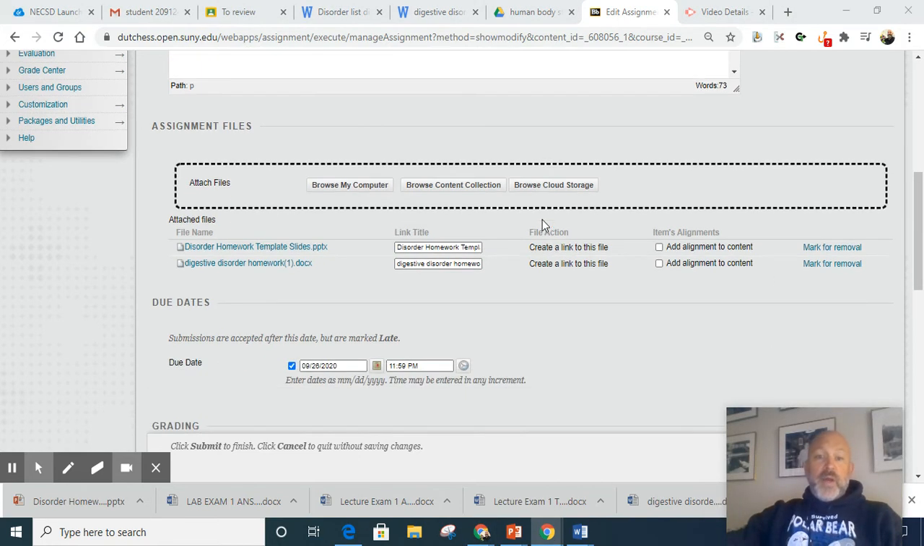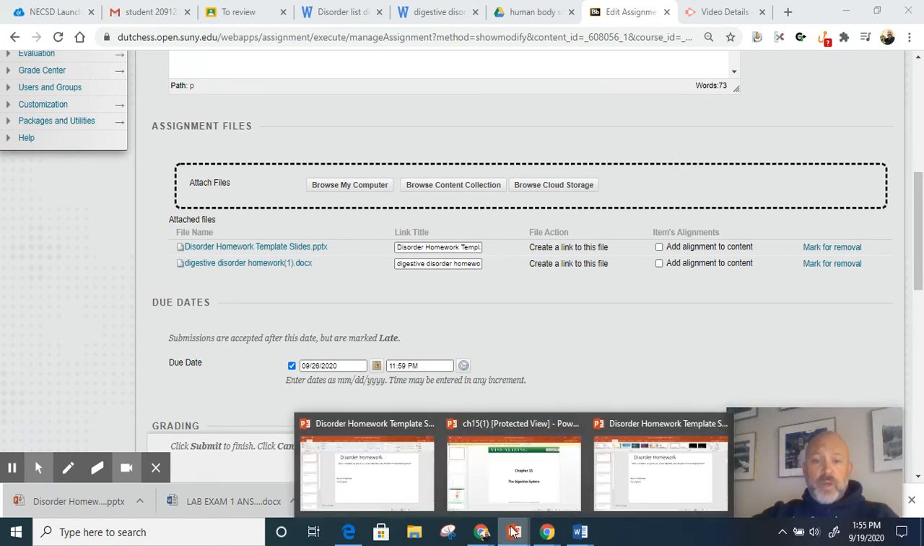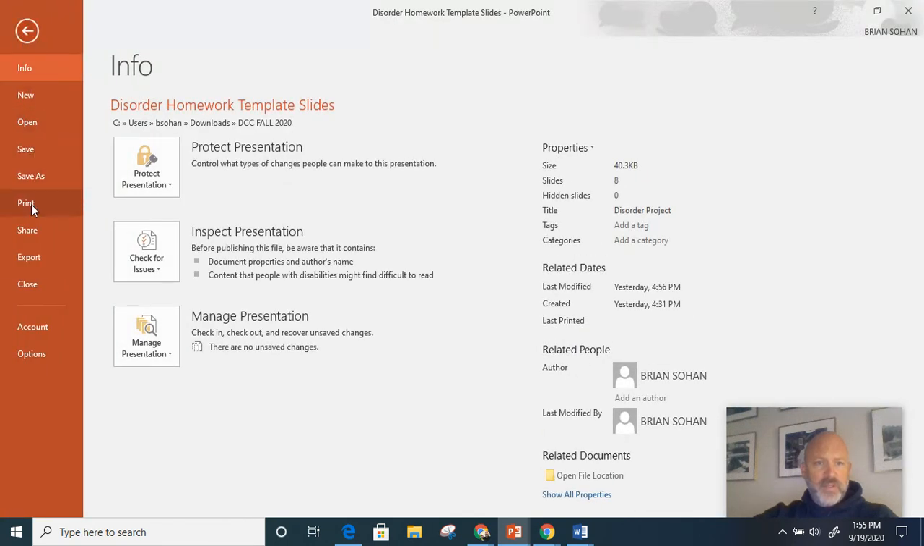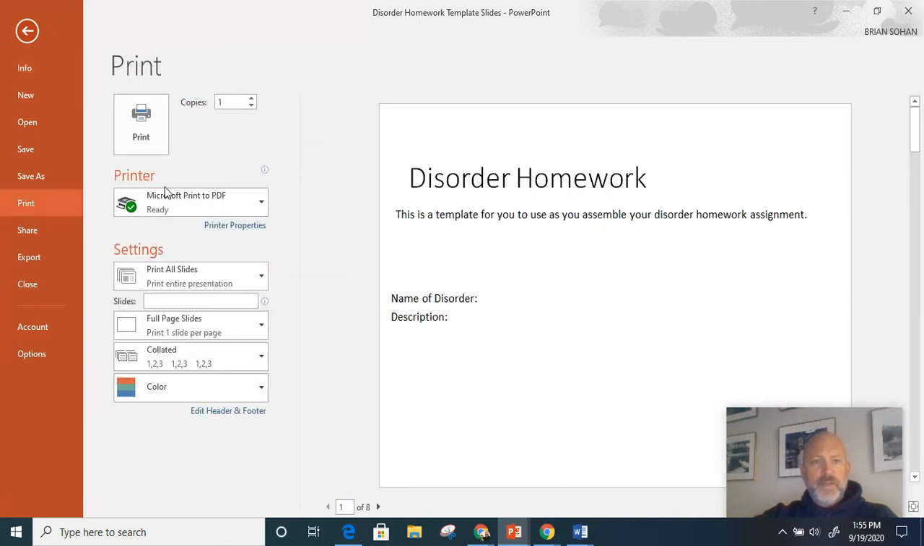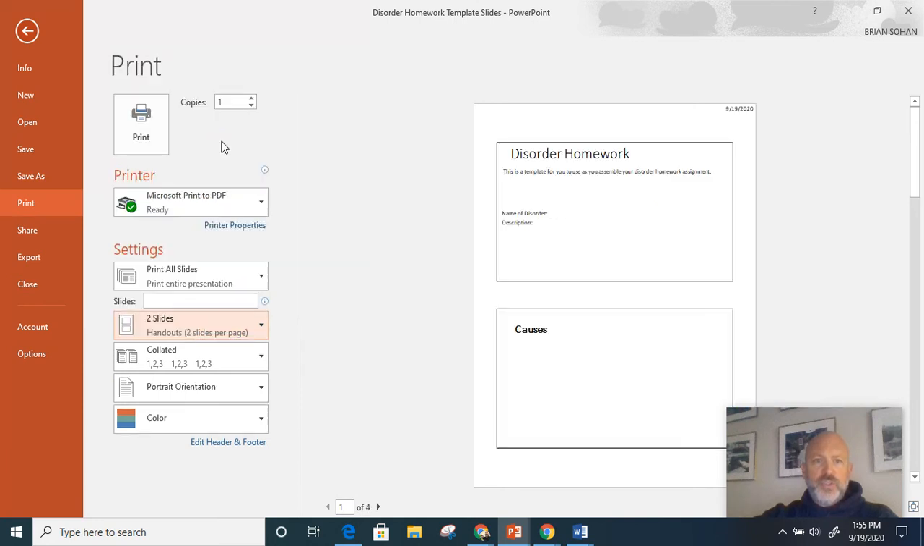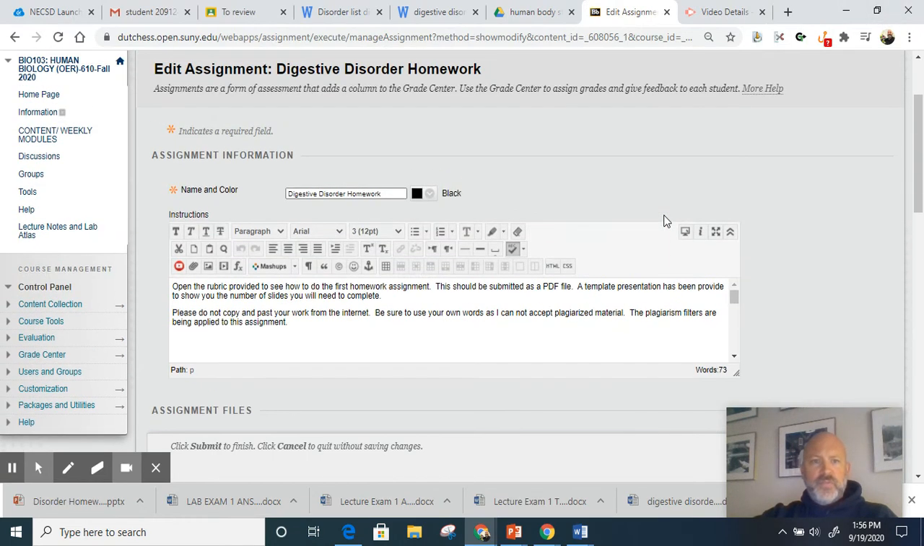And then, of course, what I want you to do when you're done, let's say you have your slides all done, it would be nice if we could submit this as a PDF also. So again, we do that by hitting print to PDF, print all slides. And what else would be nice is if we could choose 2 slides per page. That would be great. And then you'd want to save that and submit it like that. Try not to submit it as a PowerPoint. Submit it as a PDF. That'd be easier for me. Okay. So 3 assignments.